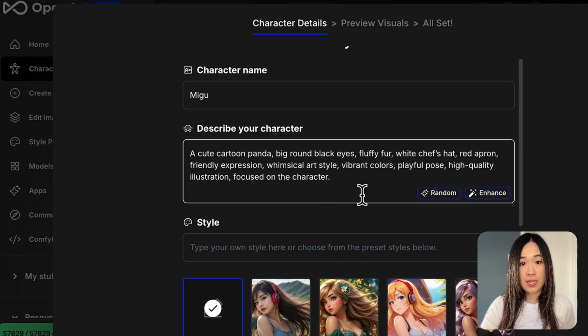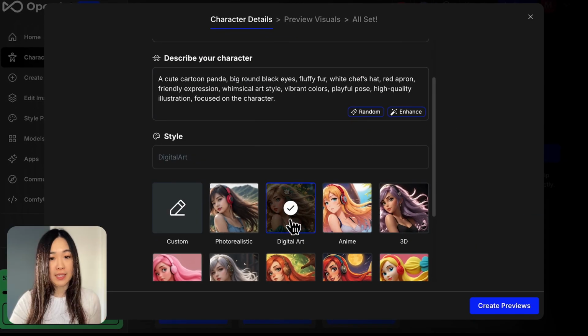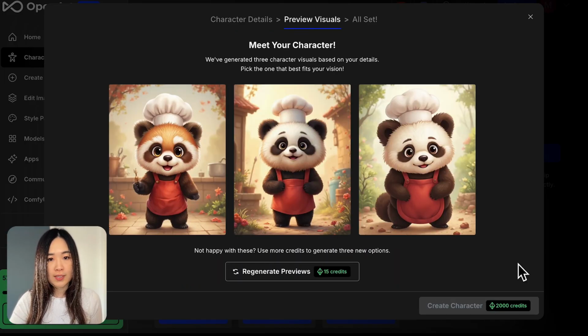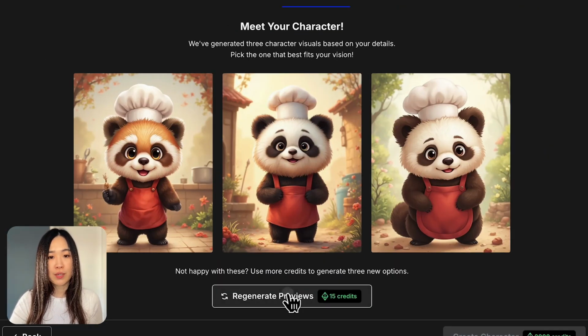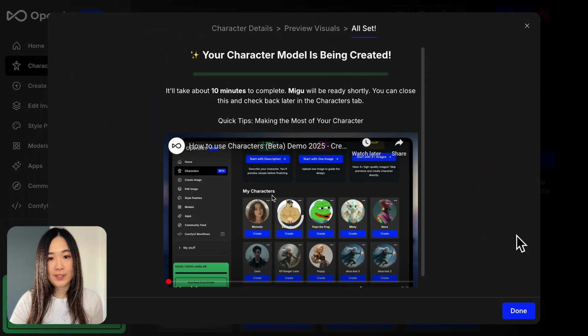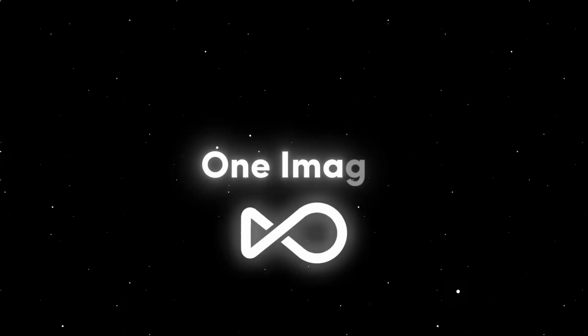If you've trained a style already, you can use it for your character here. Since I haven't, I'll pick one from the styles below. Then click Create Preview to generate some options. If you don't like any of them, you can regenerate the batch with 15 credits. When you find one you like, click Create Character to send it to training. It costs 2,000 credits to train a character, and it takes about 10 minutes.